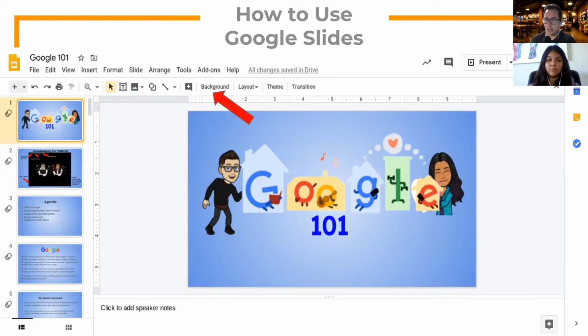Next, we have our background tool. So I can go in, I can change the color of my background. I can add, like in this example, a little bit of a gradient background. So the sides are a little darker, but then it kind of lightens up as we get into the middle. I can add images to the background. This is where I would go through and kind of customize my background.